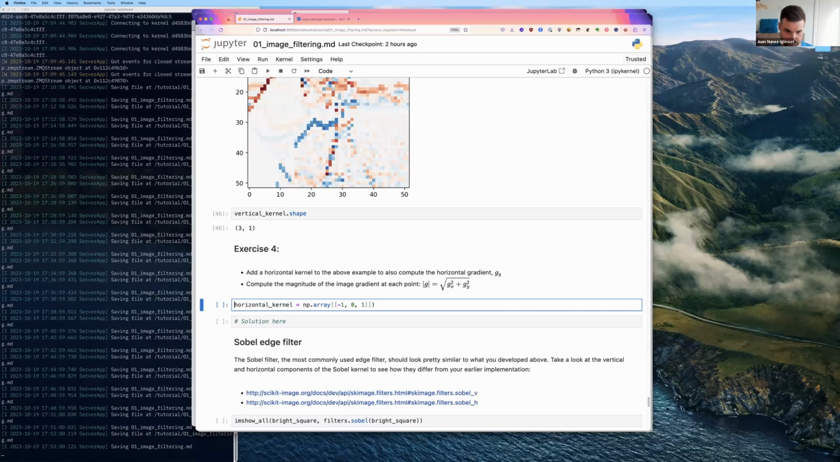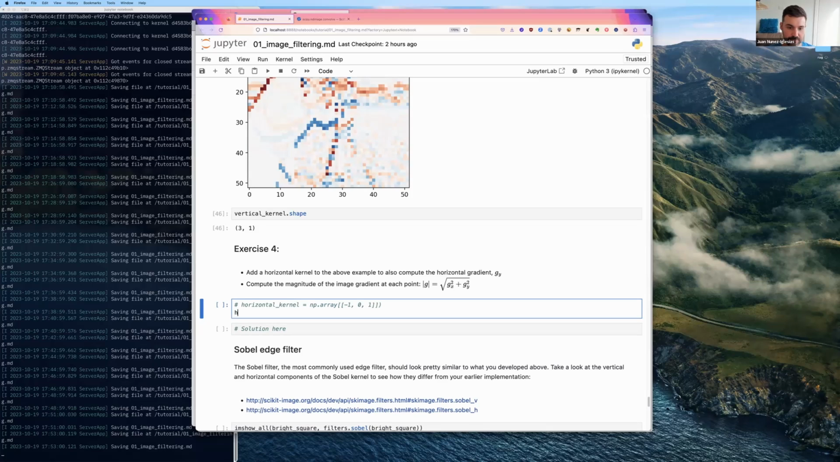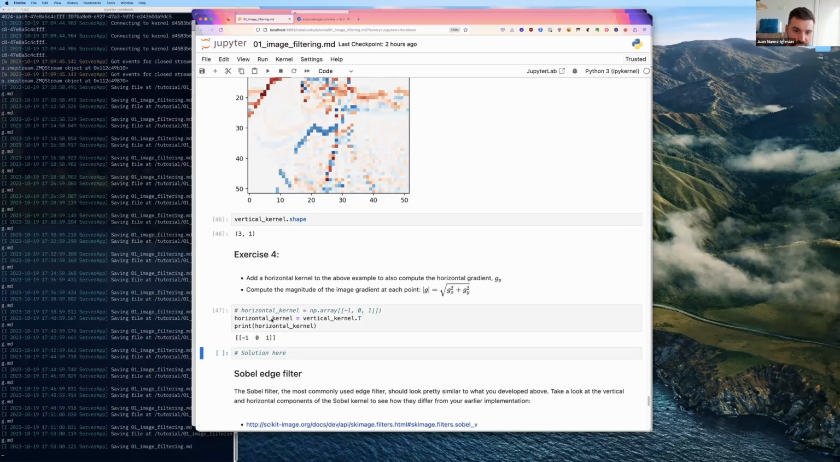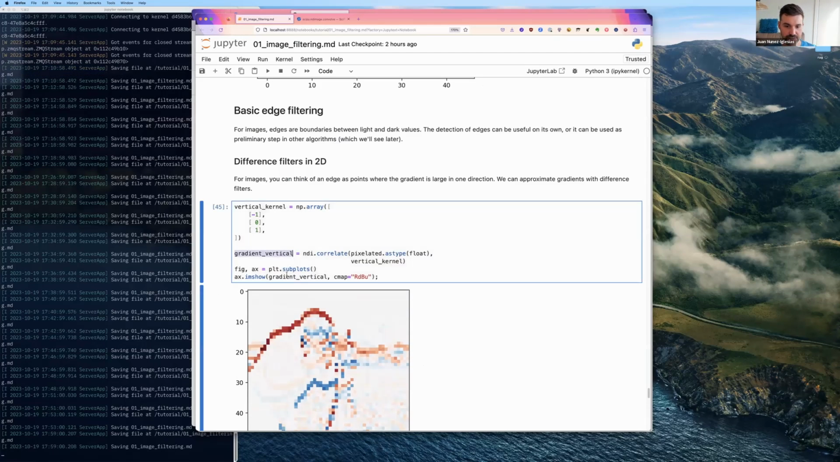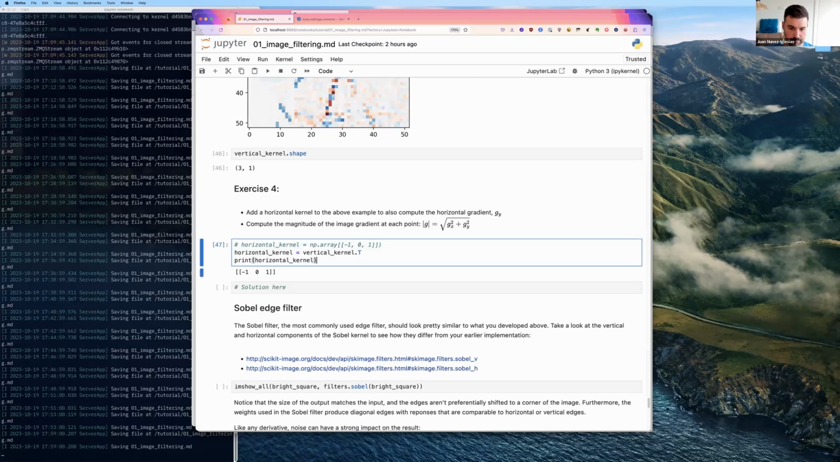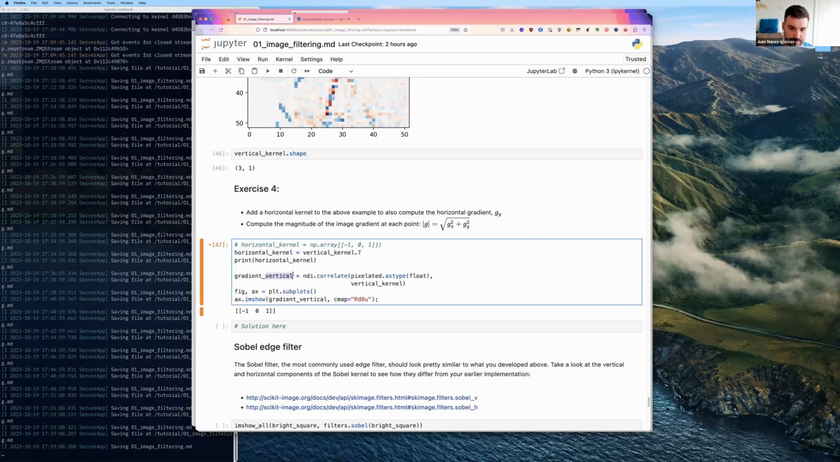Or I kind of like this trick: horizontal kernel is just the transpose of the vertical. Okay, so that's a horizontal kernel. I'm just going to copy the rest because I cannot be bothered typing it. So this is now horizontal, and then this is horizontal.